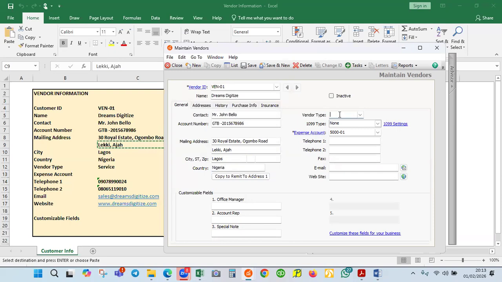The vendor type is service. The vendor renders a service.